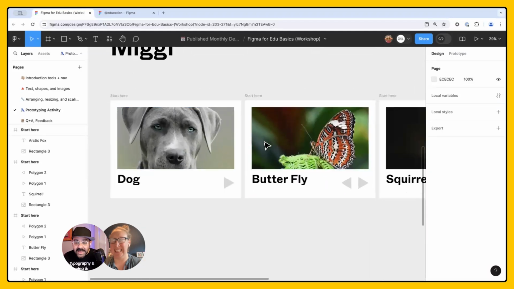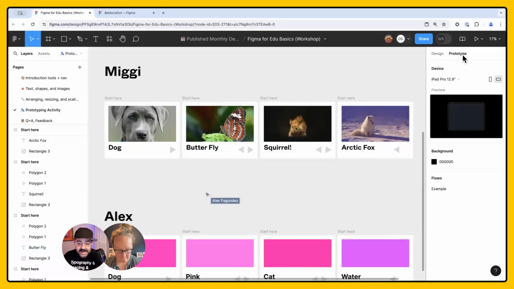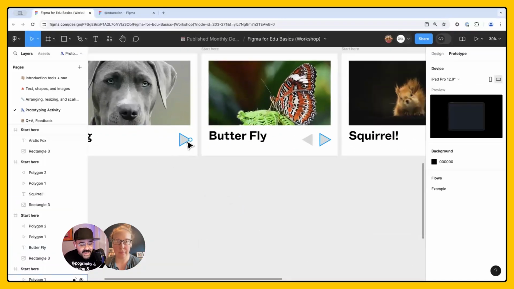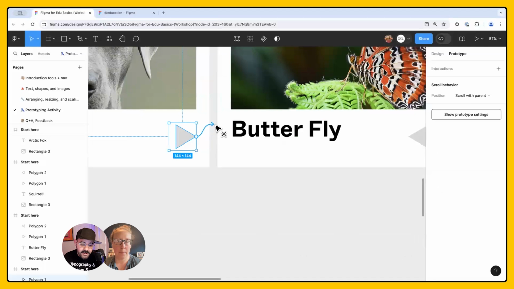Love it. Okay, so now we're going to go into prototype mode. We're going to press Shift E, and that's going to take us into prototype mode. When you are in prototype mode, things behave a little bit differently. So when I go to this triangle, I'm going to see these little plus dots around it. What that allows me to do is drag a little noodle.